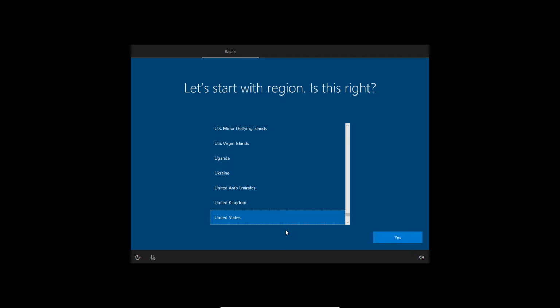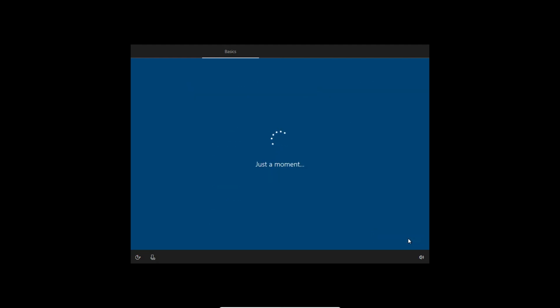So here's the first spot. Let's start with the region. Is this right? It's just asking what region you're in, what country and everything. Of course, most people are in the United States, so go ahead and hit yes.